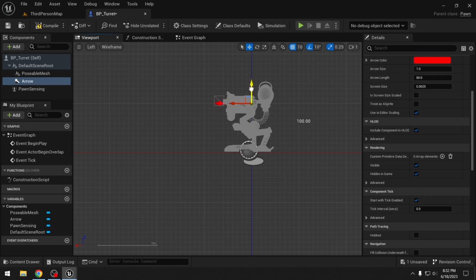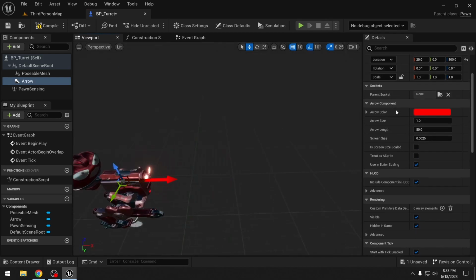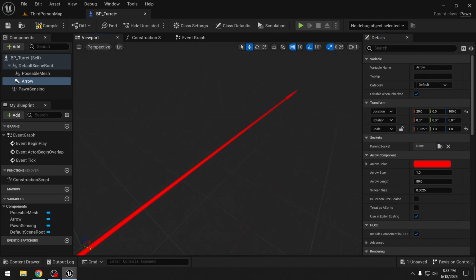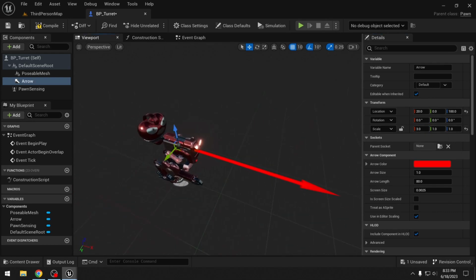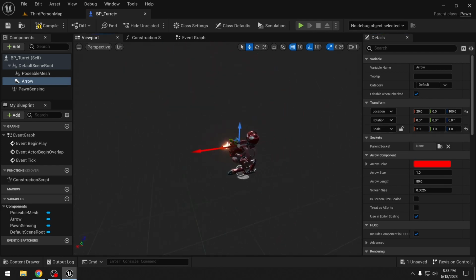Because we also want to use the arrow position for spawning the projectiles, so let's position it appropriately. I want the arrow somewhere like here. Now let's enter the perspective mode. If the arrow is too short, we can increase the size from here. Let's say I will increase the X values here. Oh, that is too long. Let's say 3. That is too long too. Let's say 2. That looks fine.